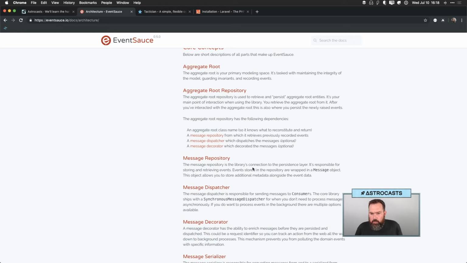Message repository. So this is the connection to the persistence layer, responsible for storing and retrieving events. So this is where those events we looked at earlier, like friendship request, what was sent, was canceled, was deleted, was denied, and was accepted. Those events are going to be serialized. Well, they don't have to be, but for most of the implementations that you would ever use in the real world, they'll be serialized and stored somewhere. So that's what this is responsible for.